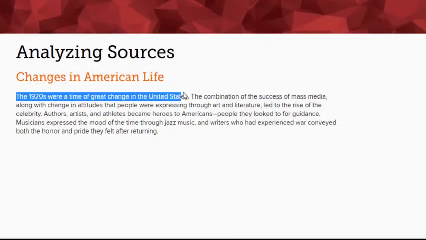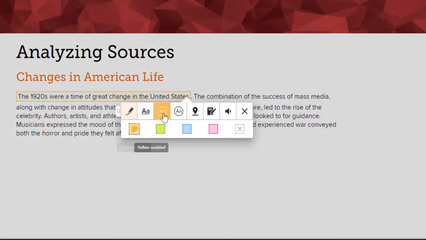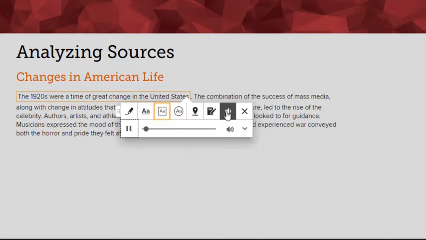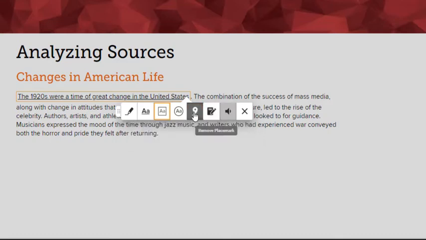Select specific text to add a highlight, underline or circle the text, add notes, or read selected text. Select Add Place Mark to add a marker at the selected text location. A place mark appears as underlined text.